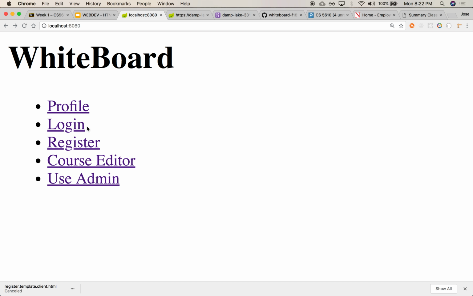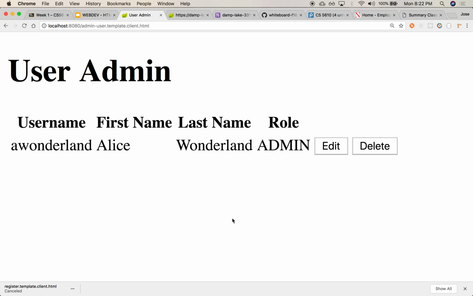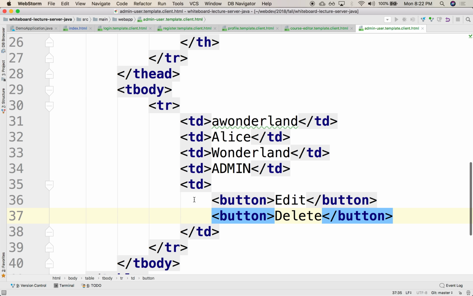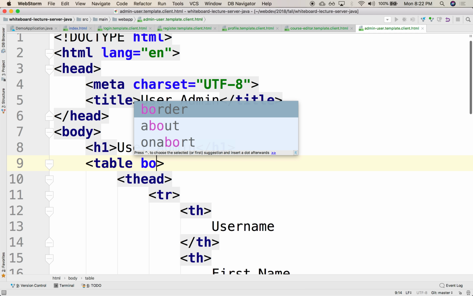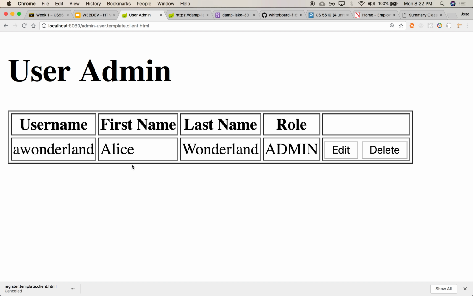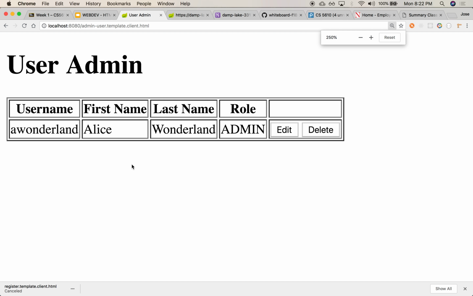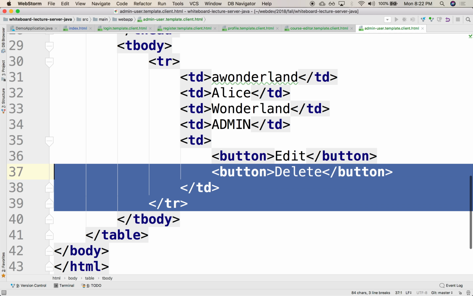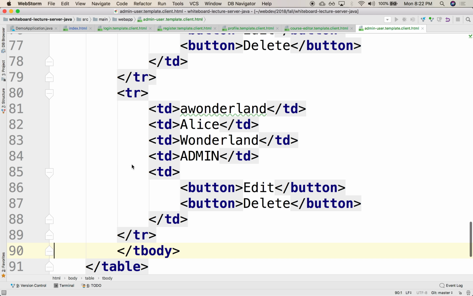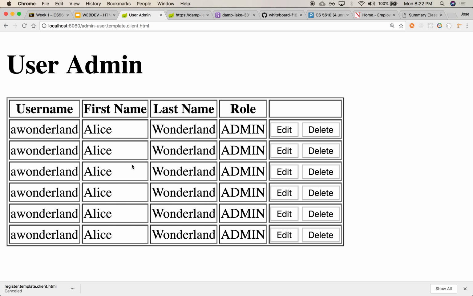Okay, so let's see. If we go back and look at the user admin, looks like this is a table, although it doesn't look very much like a table. I can assure you this is a table indeed. We can change one of the attributes, border, and say we want a 1 pixel border all around. So it is indeed a table. It looks very, very ugly, and we'll style it a little later using Bootstrap. Let's just copy some of these users just to show you what it will look like. Yeah, so we have lots and lots of Alices, each one with edit and delete and whatnot.